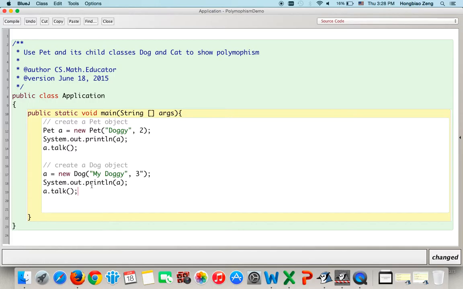Now, what do you think? A is a Pet reference. Pet itself has a talk method. Now, A actually refers to a Dog object. The Dog has its own talk method. Okay? Now, which talk method will be invoked?